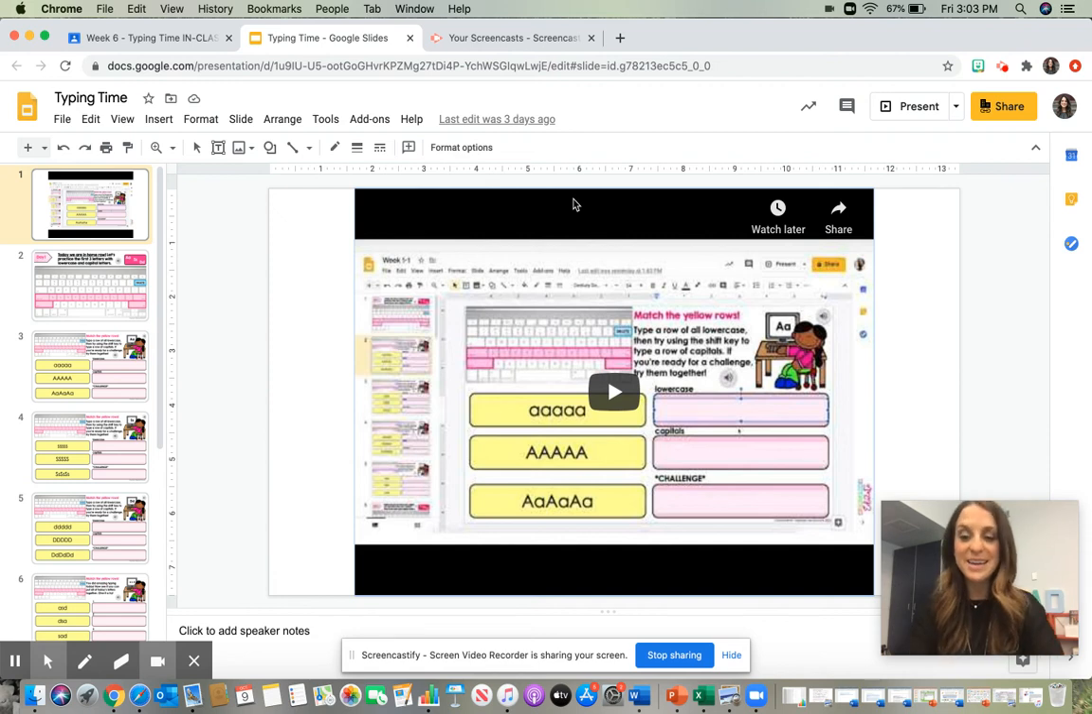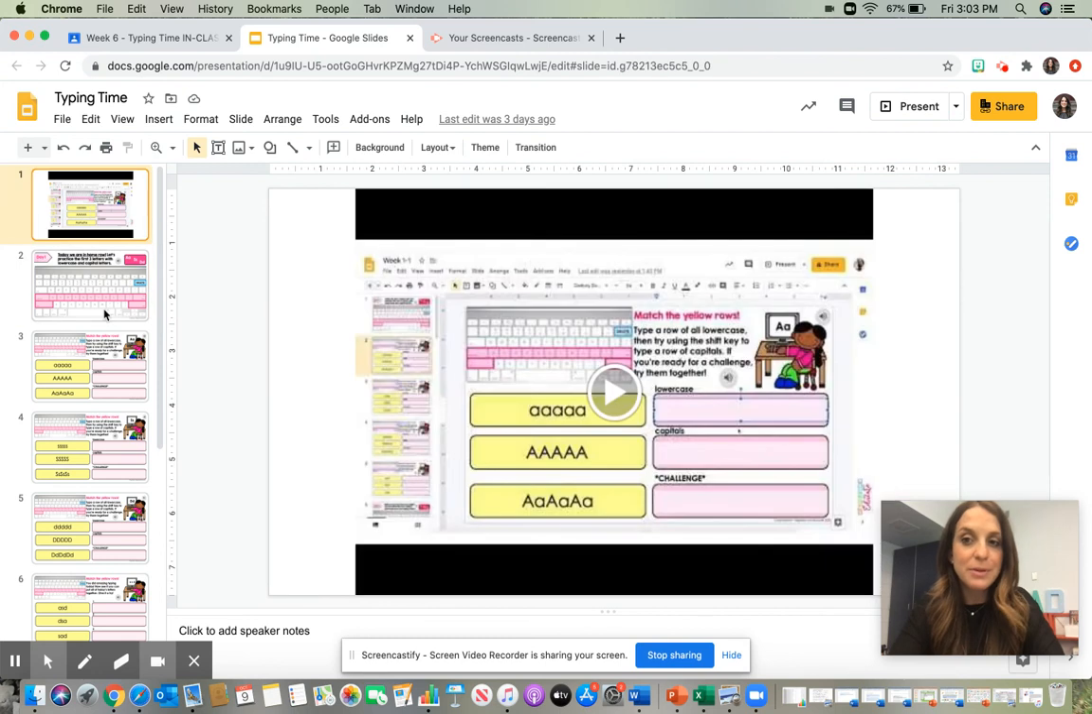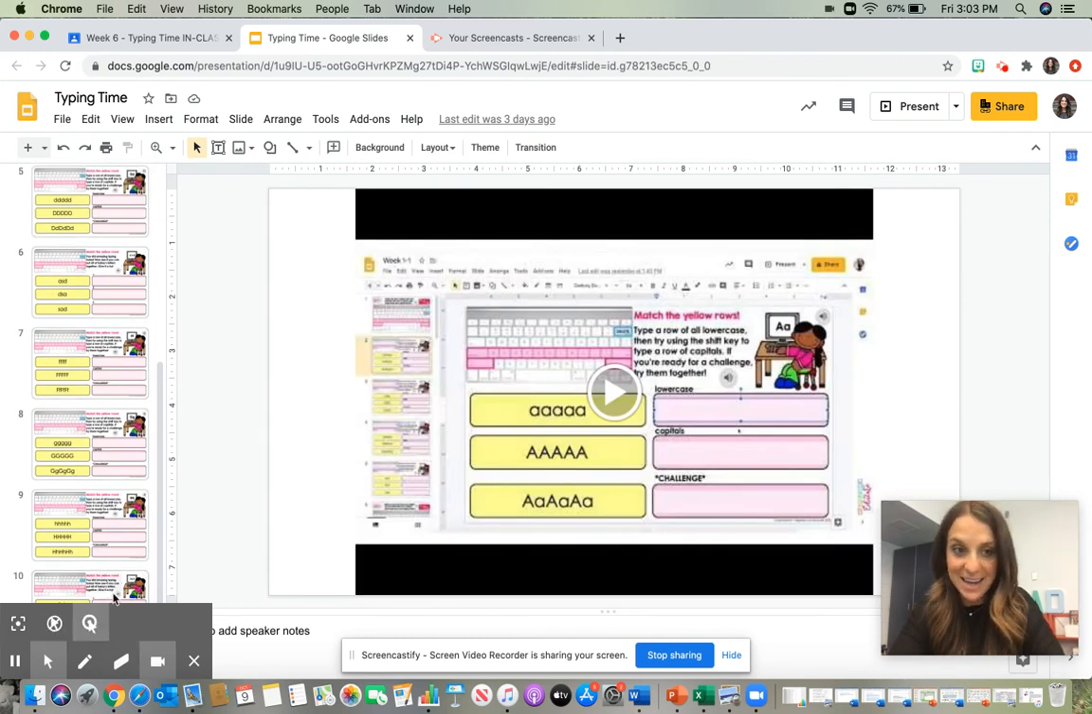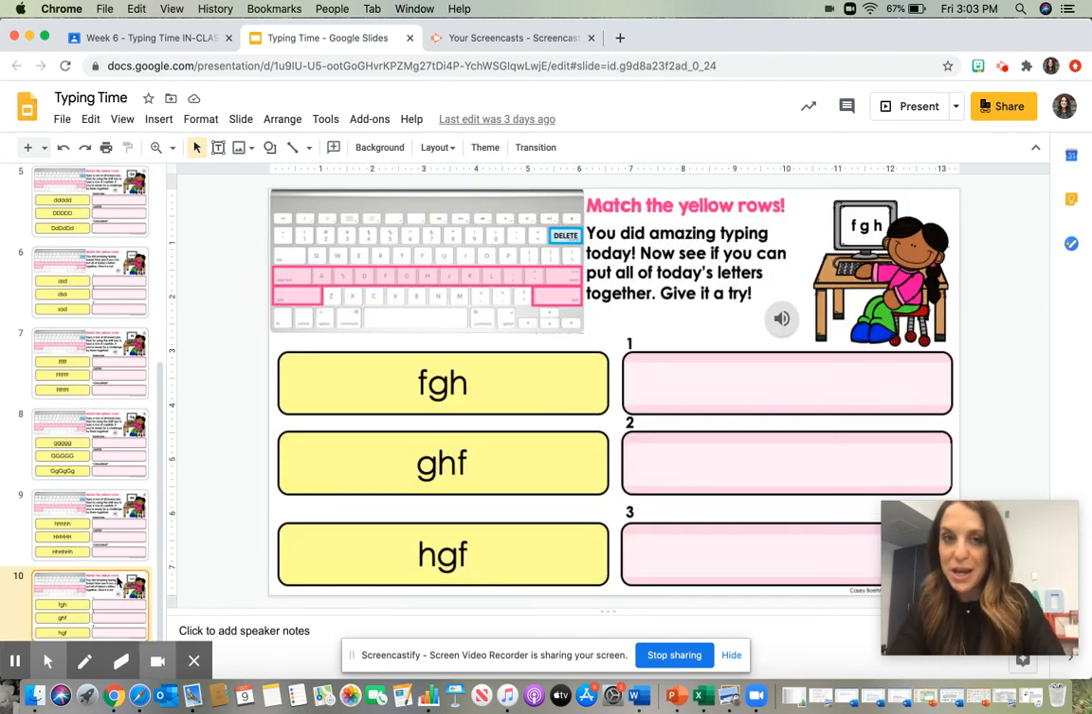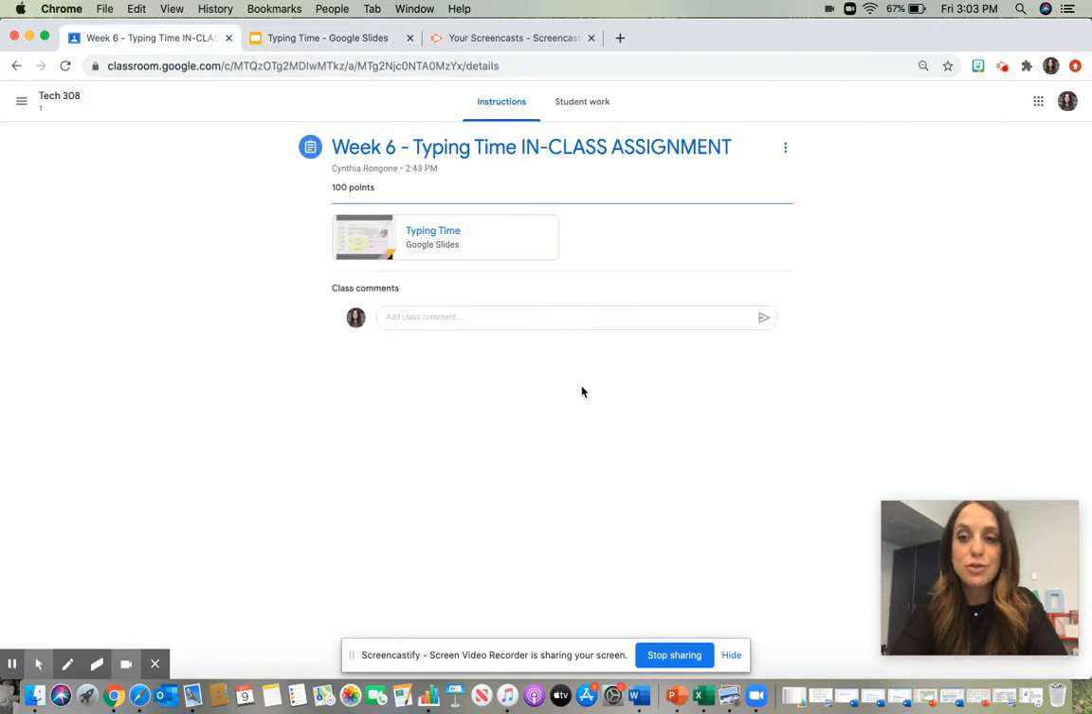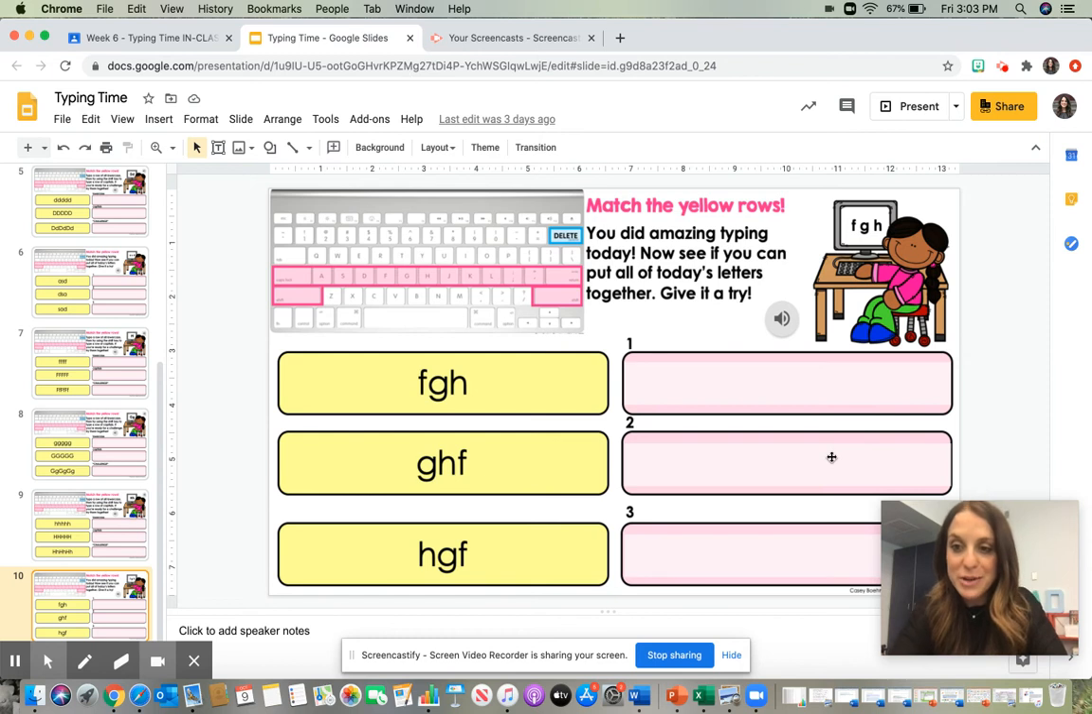Okay, so that is how you complete this assignment. This week, you will be working up to slide 10. When slide 10 is finished, you will then return to the Google Classroom assignment and click that blue turn in button. You may have noticed a new skill, and a new skill is making capital letters. When we meet together this week, we're going to practice typing capital letters.